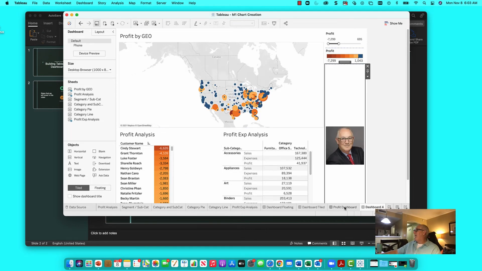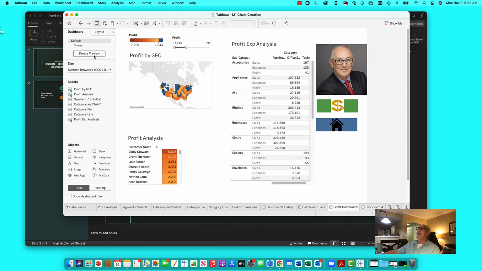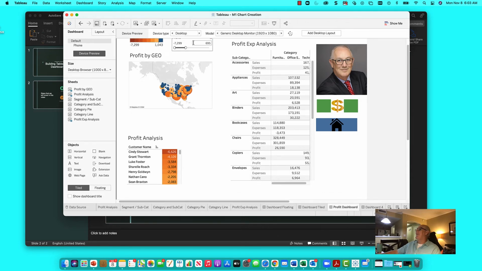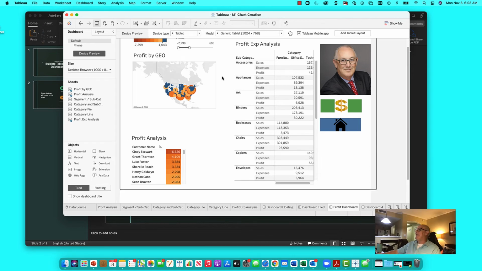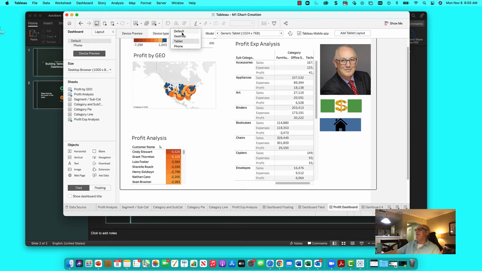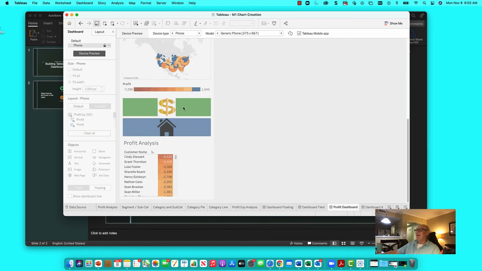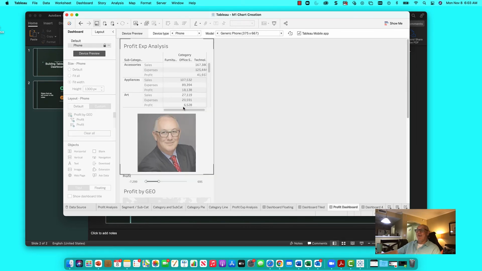Also, if we come back to this dashboard, this is the tile one, we can also look at the device preview, device type. Let's see. Desktop. I was looking for something else. That's cool. We're on desktop. But now you can look at tablet and see how it looks like a tablet. So very similar to desktop. Well, this is a phone. Let's see how it looks on a phone. It splits it up. Quite a different view for the phone.